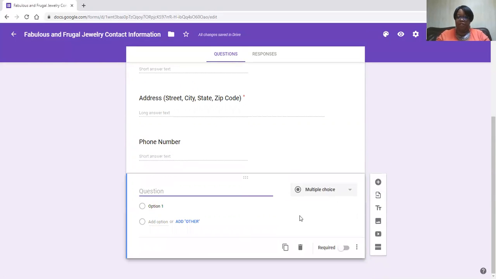So multiple choice questions. So I'm doing this. I have a jewelry business. So one of my questions is going to be, what is your favorite type of jewelry? So we only sell 4 types of jewelry. All right. So I'm just going to give them those 4 choices.